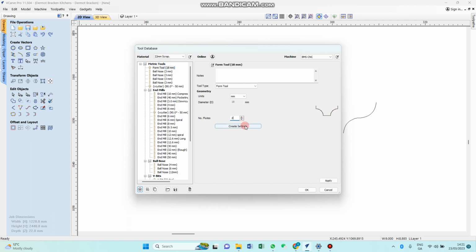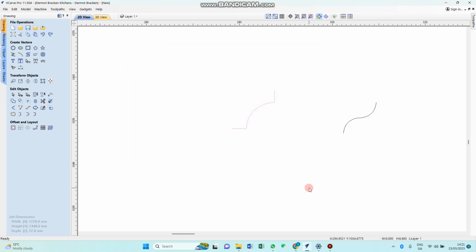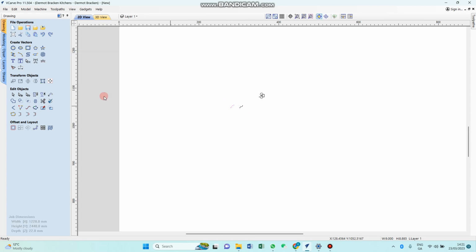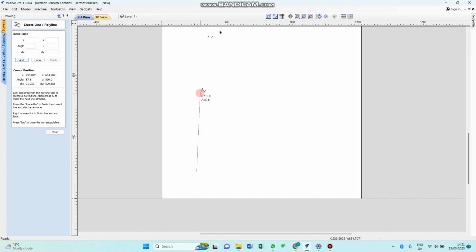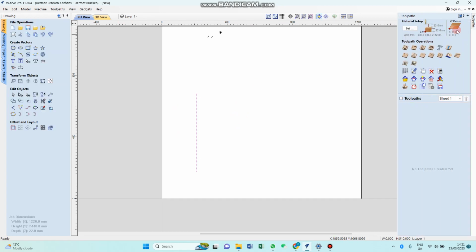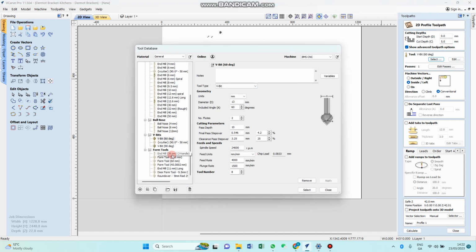Okay, I'm just going to go create settings. I'm not going to look at any of those settings for the moment. I'll delete this tool after; for the purposes of this video, it's fine. Now, I'm just going to quickly show you. I'm going to draw a line, grand, quickly stick that on a toolpath, and select that new tool here.